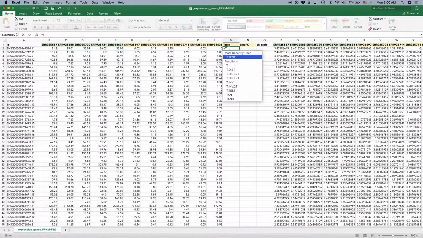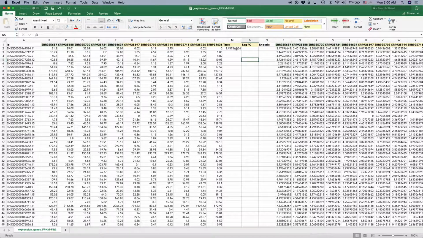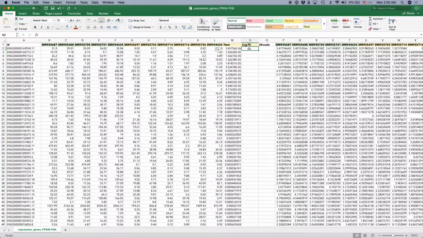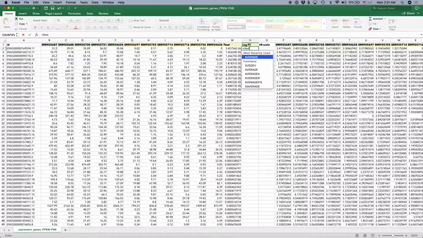Now if we do t-test, we can do just T.TEST, and we can take the first half and the second half. Then you can write 2, 3. And we can, again, copy it all the way down. Now, what is fold change? Fold change means that we take an average of our first group, and then we divide it by the average of this second group.